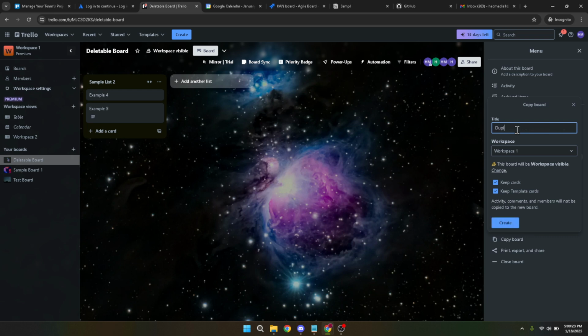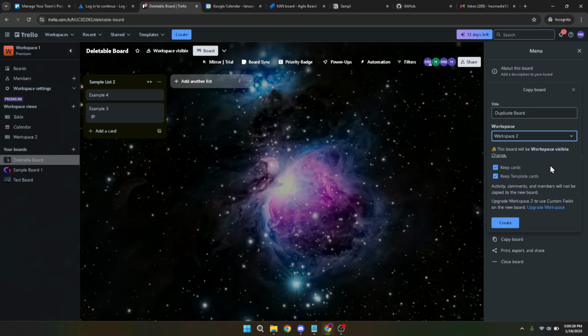At this point, a dialog box will pop up asking you to enter a new title for your copied board. This is where you can get creative or simply add a version number if that's more suitable for your needs. Be sure to also select the workspace where you want this new board to reside. Workspaces help keep multiple projects organized, so choose one that aligns with your goals.